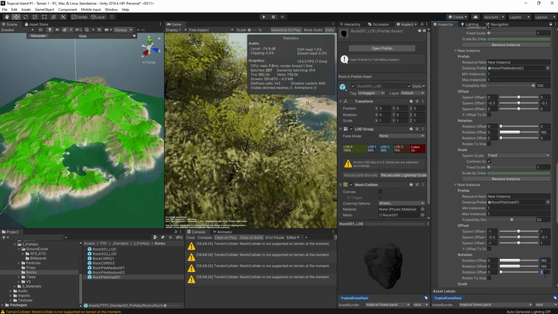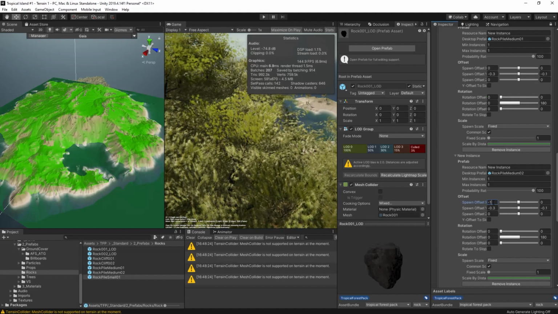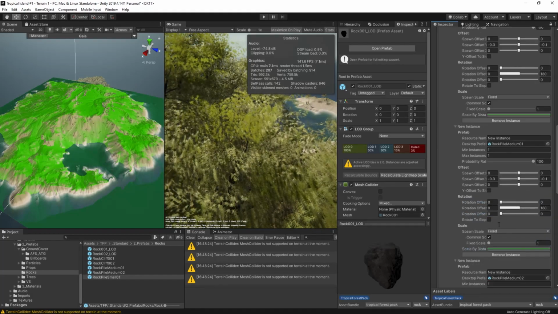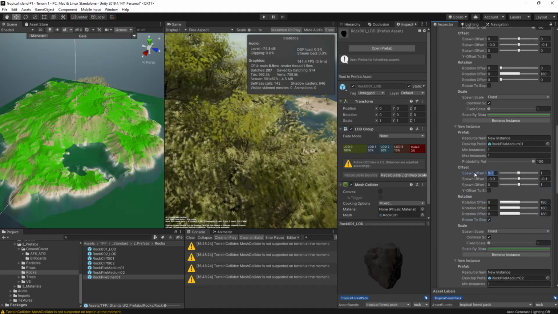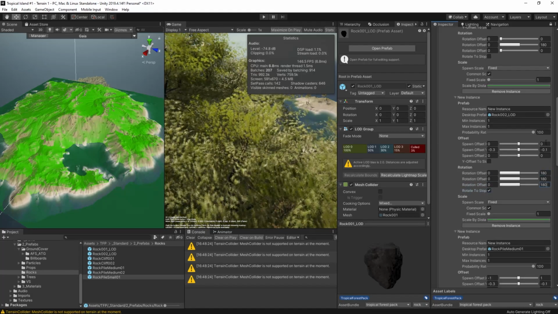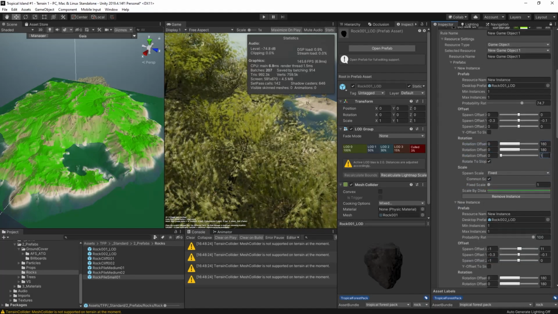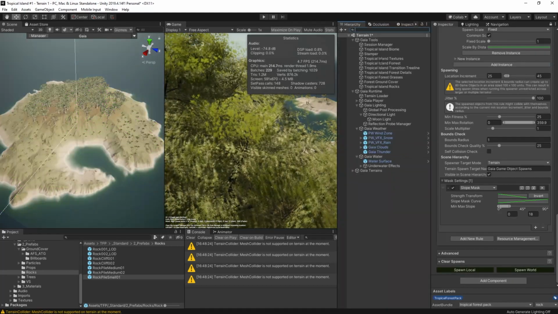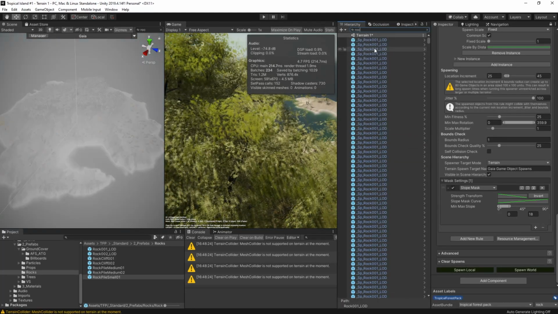This will mean that each time this spawns, we'll get a variety of different rocks spawning together, but never in the same configuration. We'll also change the rotation of these rocks as well for a bit more variety. Once the spawner's set up, let's spawn and see how they turn out.